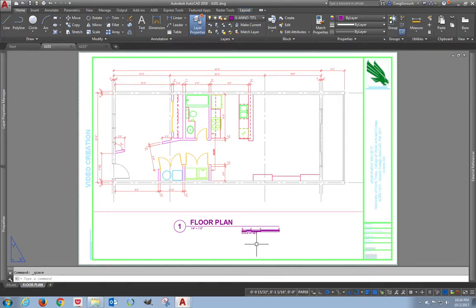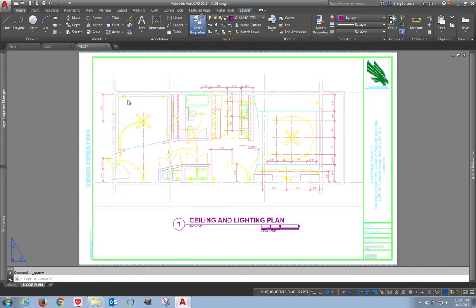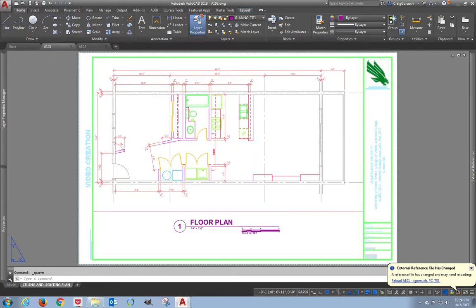All right, and the next video is going to be dimensioning your, putting a few dimensions on your elevations and your sections, but primarily your elevations. So we'll see you guys in just a bit.